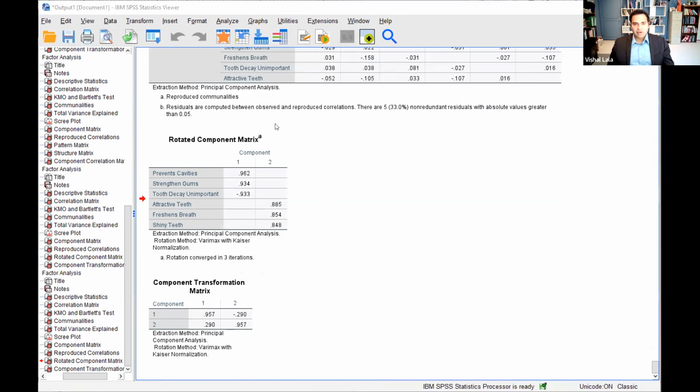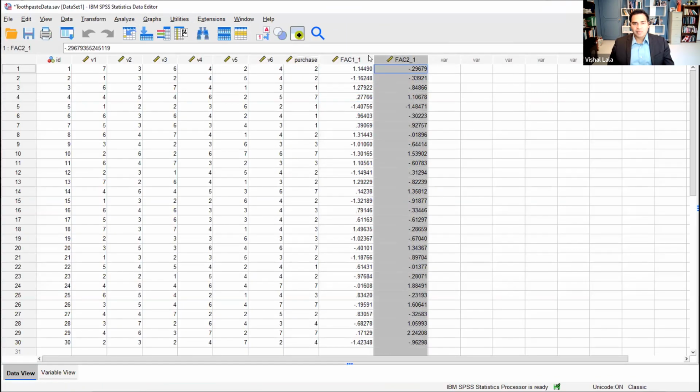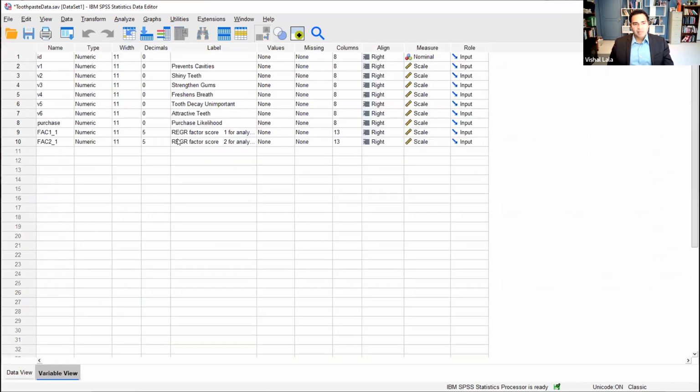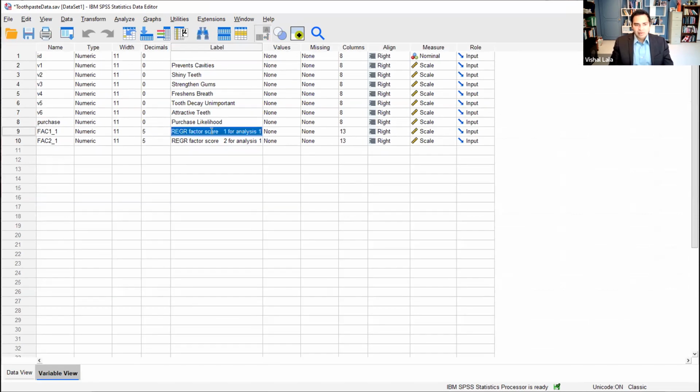Our data view looks as follows. We now have two more new components showing up. They call them FAC1_1 and FAC2_1. Again, don't ask me why they're called FAC and not comp, but it's SPSS. Okay, so I'll click on variable view and edit these to make them more meaningful. I'll label them health, the health factor, and this one is our aesthetic factor. So what we have here is a health factor and an aesthetic factor.